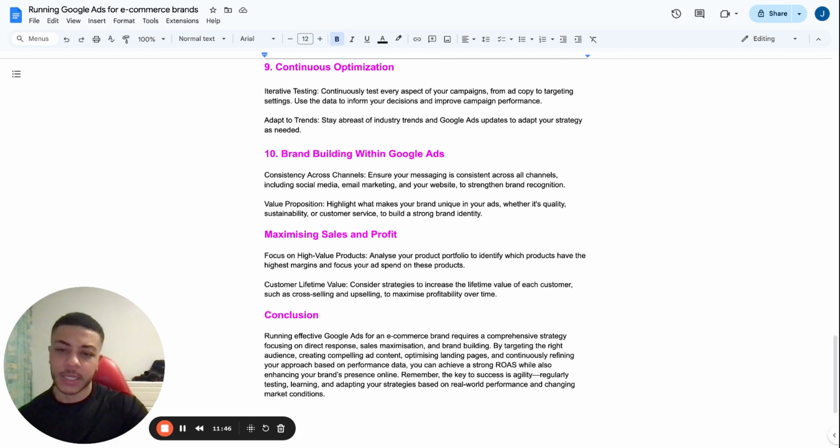And next, you want to maximize sales and profit. Sorry about that. You want to focus on high value products. You want to analyze your product portfolio to identify which products have the highest margins and focus your ad spend on these products. You also want to focus on customer lifetime value. This considers strategies to increase the lifetime value of each customer, such as cross-selling and upselling to maximize profitability over time.